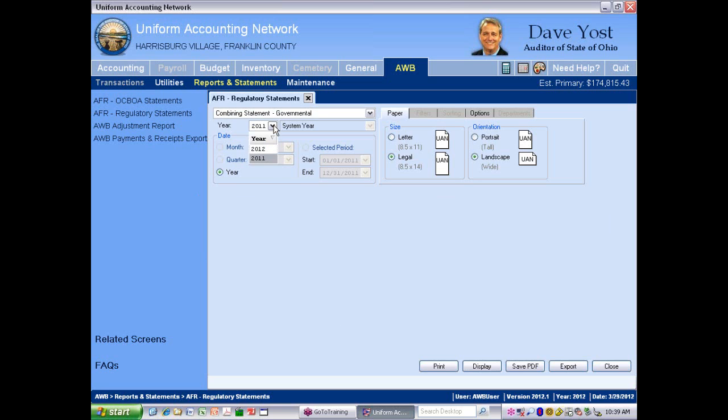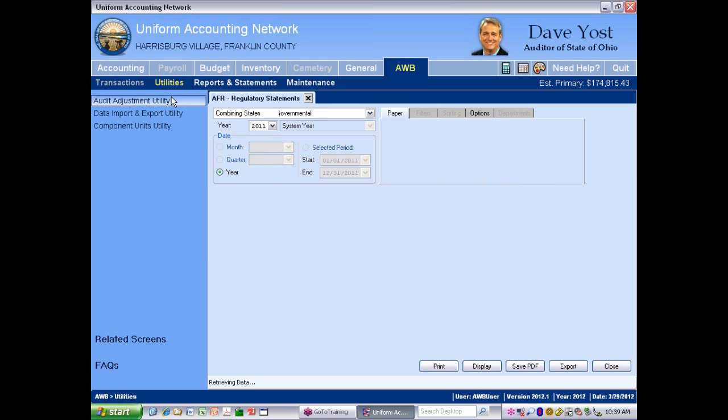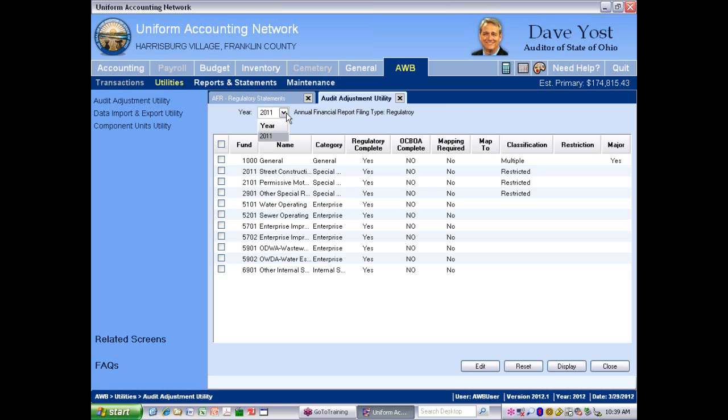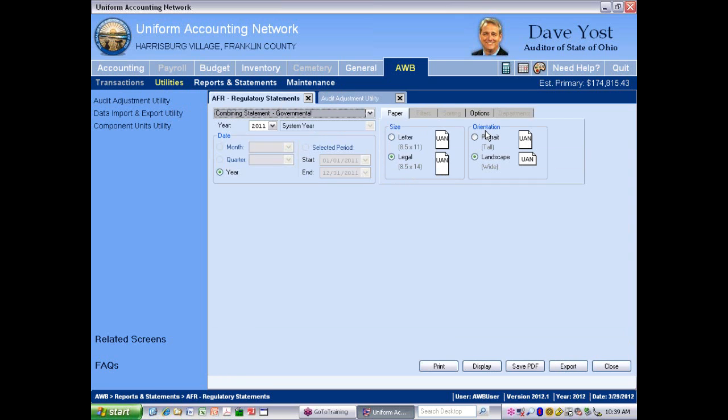You have a year drop down here, which you also noticed in the audit adjustment utility. So when we get to 2012, 2011, and it's one of our accounting only clients, you would have both years here in the drop down that you can pick from, and you'd make adjustments in each of those years. So you can set your paper size, orientation. This one you can't change any of the date periods. Later on I'll show you some reports that you can change the date period. And then the most important thing is the options tab.